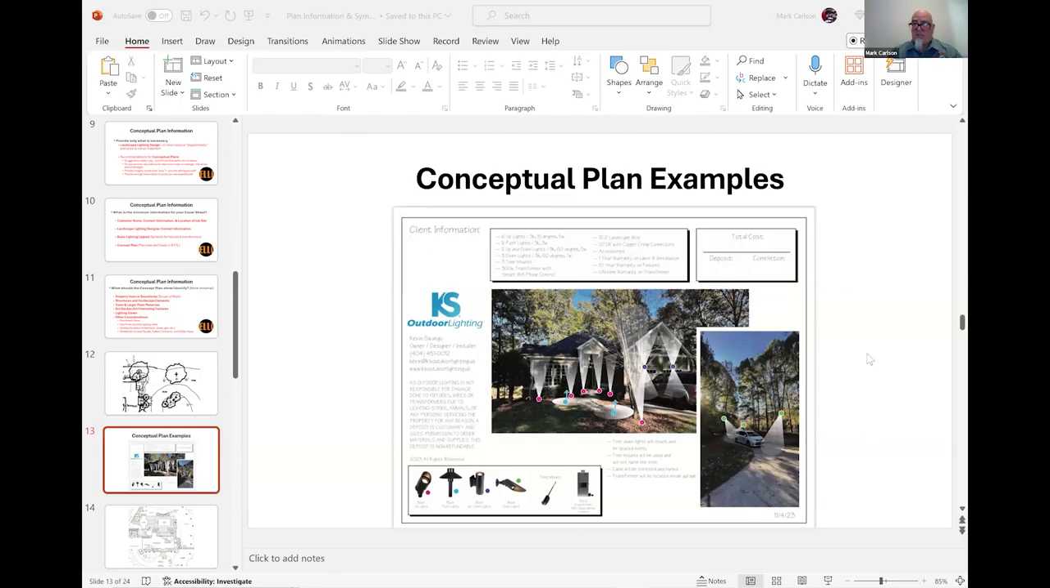I'm using this strictly for educational purposes, so I'm not trying to steal anything from anybody, but this was a representation by Kansas Outdoor Lighting. And look at it, it's a simple conceptual plan. If this is the front yard, instead of drawing the plan out like I would, they're using an elevation view. So you're seeing the front, they took a picture of the home, simple, right?